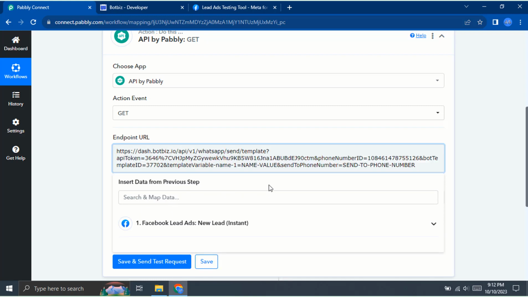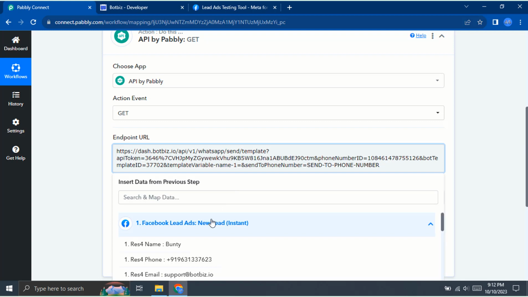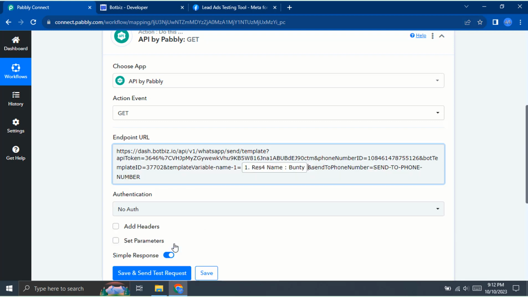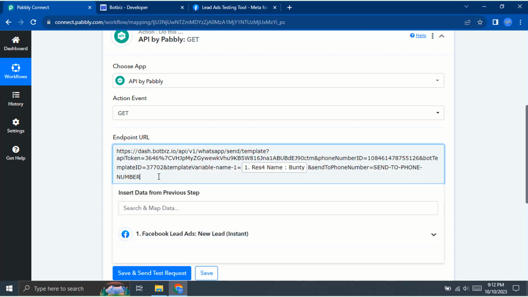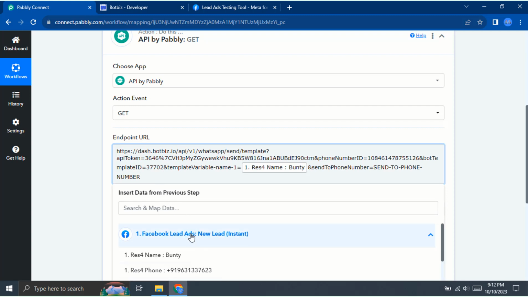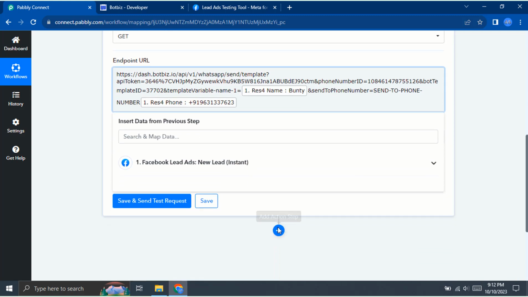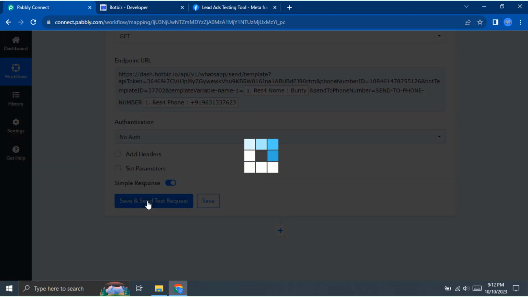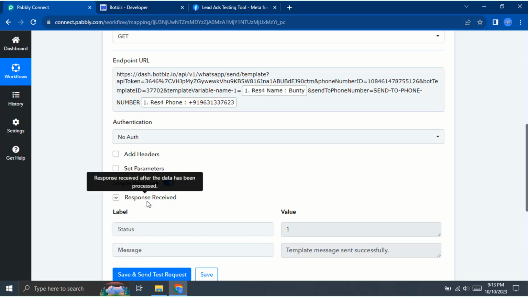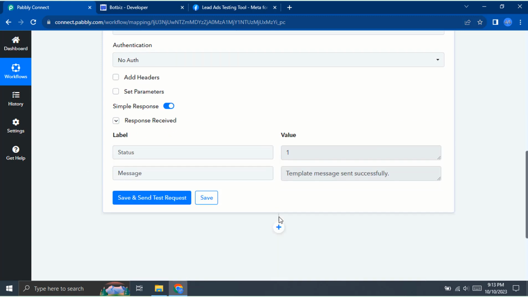For mapping the name and number of the user who submits the form, remove the name value and choose the name from the map data. For the number, click at the end of the line and choose number from the map list. That's it. Click on Save and Send Test Request and wait. You should see a message saying template message sent successfully. Now, the entire process is complete.